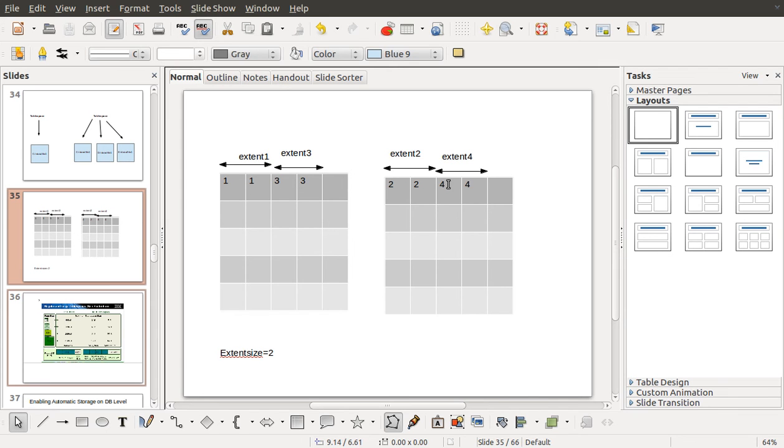So it happens in a round robin fashion. Every 2 pages it will move the pointer to a different container. Similarly, if you have more containers, it will first write 1 here, 2 here, then 3 here, then 4 here, and again come back here. So it's a round robin fashion depending on your extent size. If I set this to 3, then it has to write 1, 2, 3 and then move to the second container and write there 1, 2, 3 and come back again here.